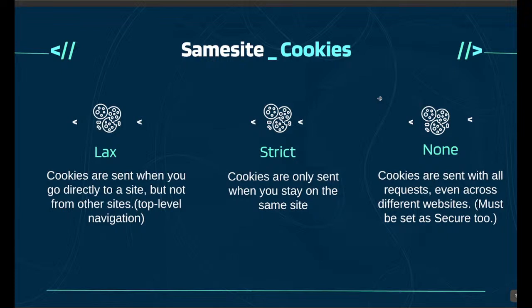Now there is something called SameSite cookies. We have Lax, Strict, and None. So what is Lax? I'll give you a basic definition. Lax cookies are the cookies that are sent when you go directly to a site, but not from other sites. And we have Strict cookies, which are only sent when you stay on the same site.